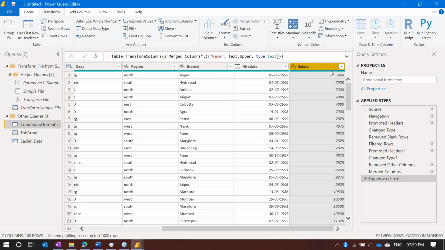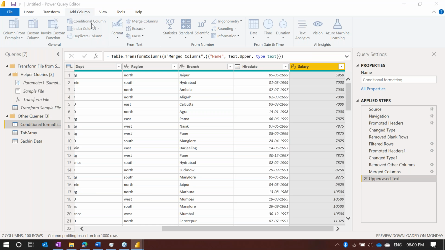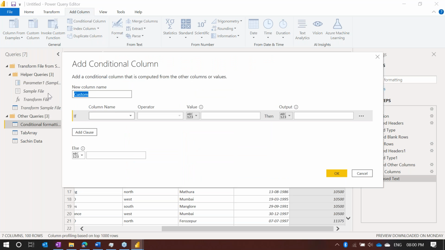So here I would like to create a new column which will label it as senior or junior. So I go to Add Column, and here there is an option which says Conditional Column. Very simple. When I click on Conditional Column, see how simple it is. I want to create SR/JR, senior or junior. Now what do I want? I want salary. What is the operator? Should be greater than or equal to. What should it be? 15,000. If the salary is greater than or equal to 15,000, then what? Senior. Otherwise what? Junior. See how simple it is?